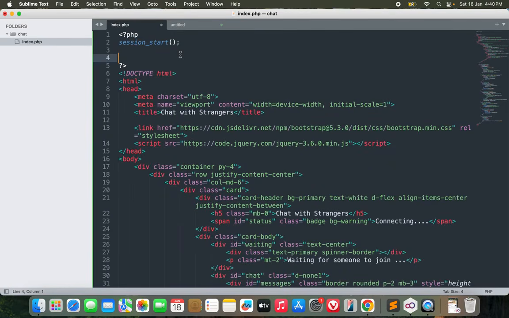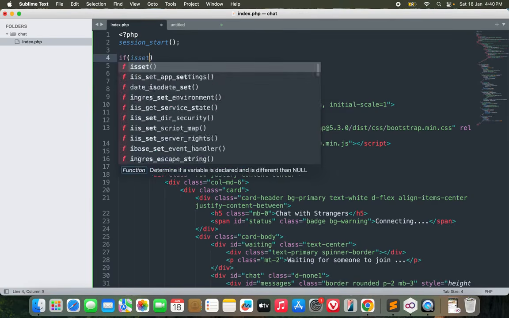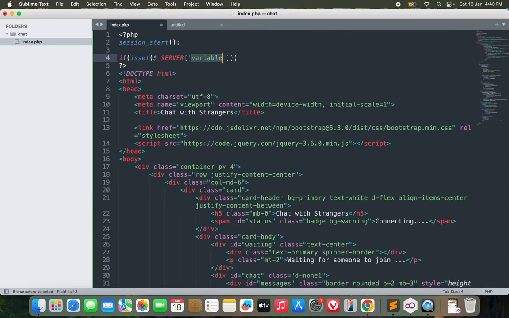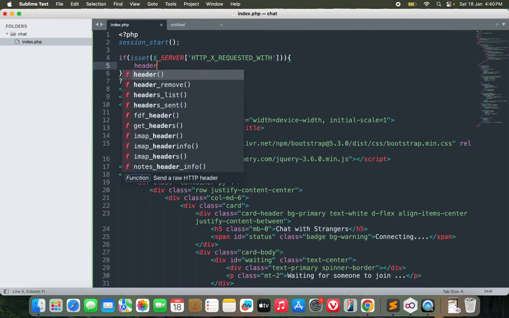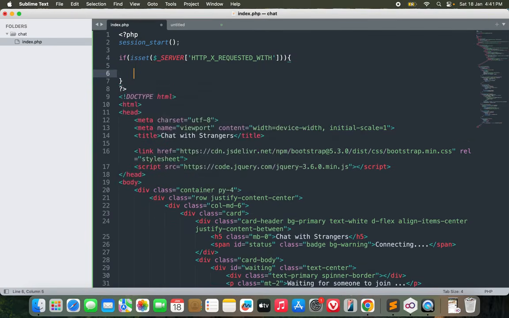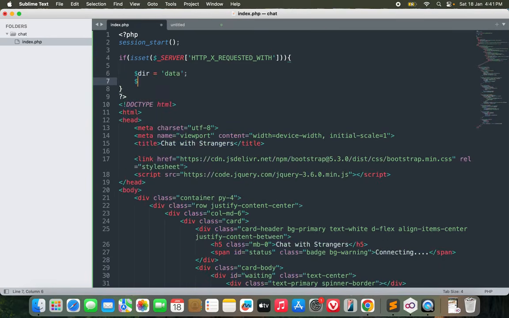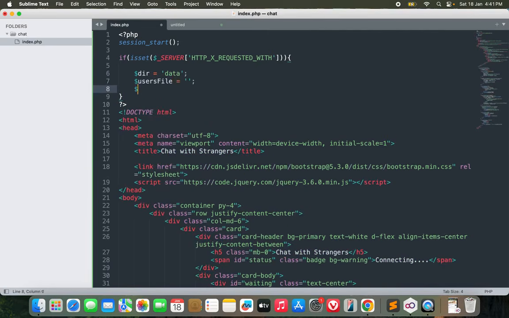Okay. So after session start, I'm going to check isset $_SERVER with HTTP_X_REQUESTED_WITH. This is the header that we set while executing the AJAX request. I don't need a header here. What I will do is create a directory called data, and I will have two files, users file and chats file. I'll store everything in files for now.